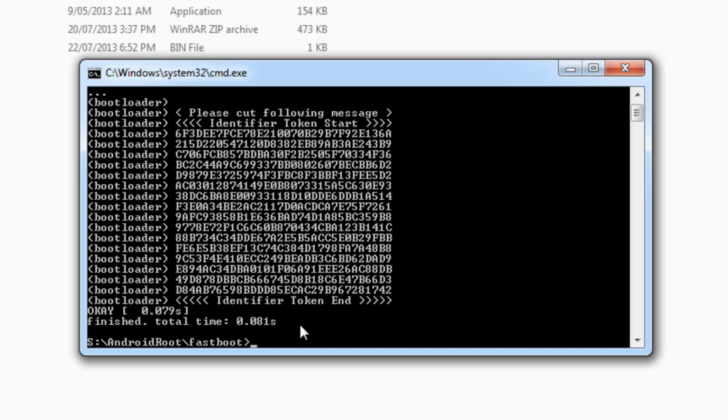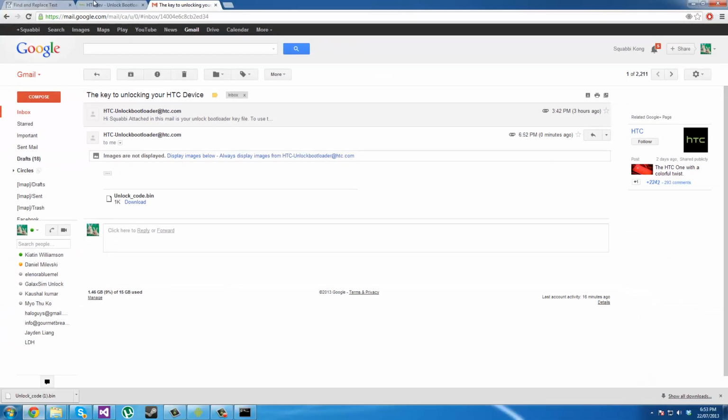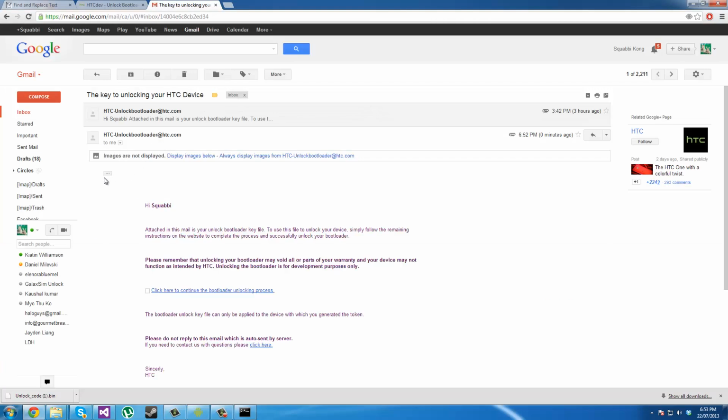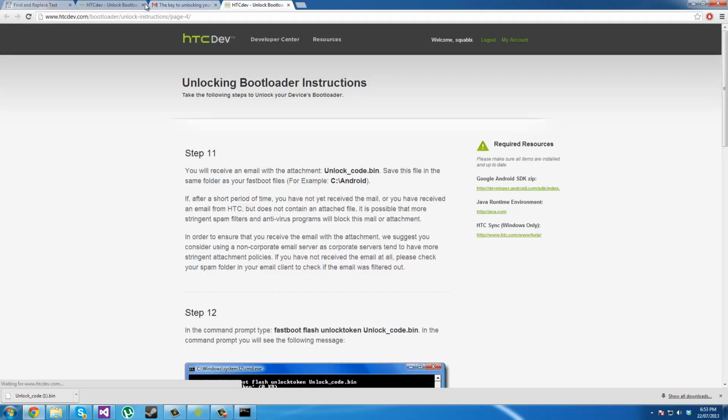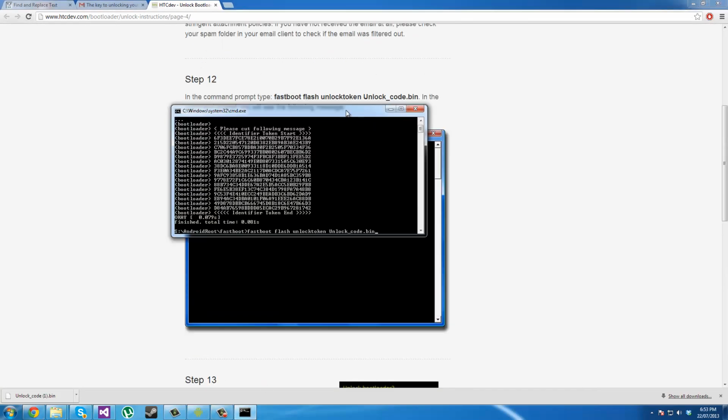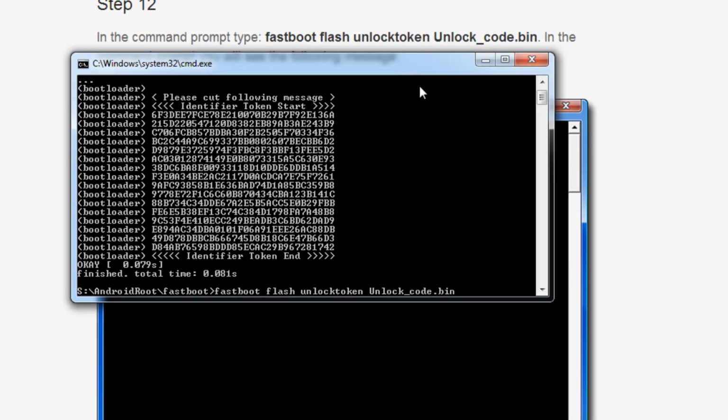With your phone still in fastboot USB mode, you want to type in fastboot unlock token unlock code.bin. Let me verify that what I'm typing is correct, just in case. Okay, what you want to do from the email is open it up, and then you want to click here to continue the bootloader unlocking process. What you want to type is fastboot flash unlock token unlock code.bin. This is absolutely beautiful. Okay, what you want to do is press enter.